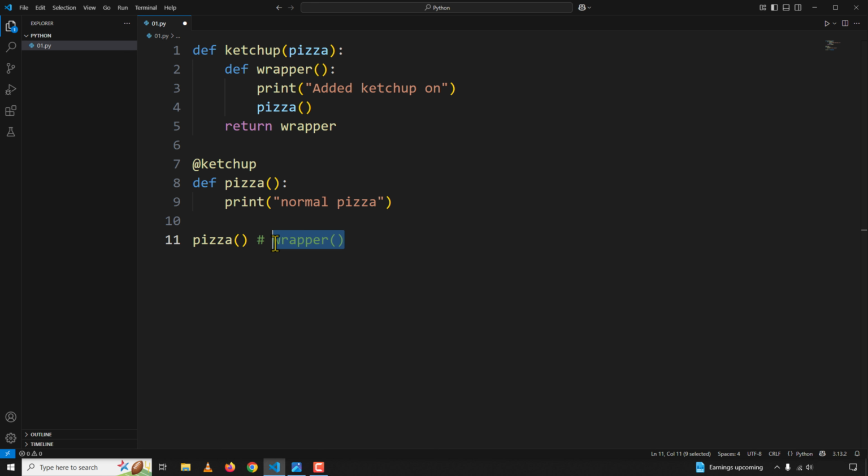So what is inside the wrapper function? Or what happens when we call the wrapper function? When we call the wrapper function, this line will be printed and this function will be called. And what is the result of this function call, or what is inside this function? There is only one line, which is normal pizza. So basically the result of this is this line.